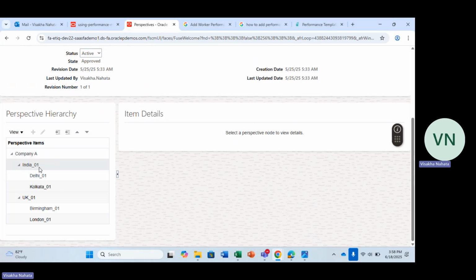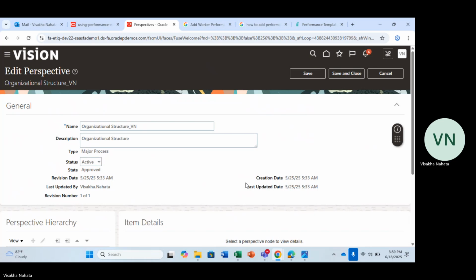Company A, India. Under the company there are two major business units, which are India and UK. Under India, there is Delhi and Kolkata, and under UK there is Birmingham and London. So this was the perspective or hierarchy that I had created.